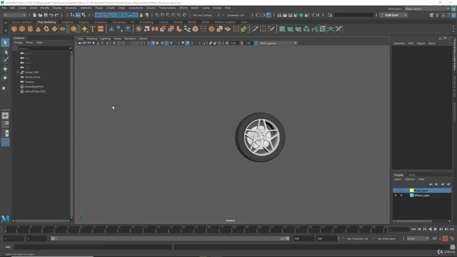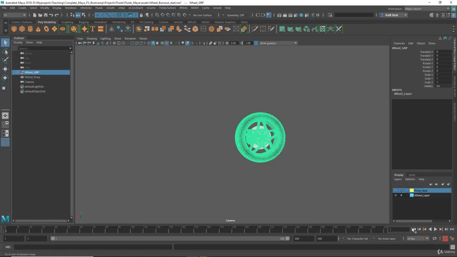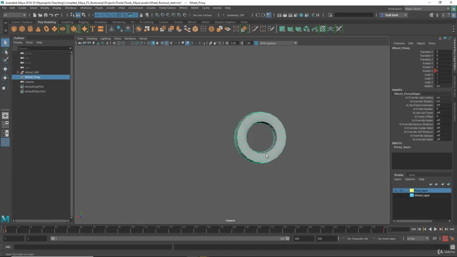When you open the scene, you'll notice here in the outliner I have wheel group, and if you go ahead and play that, you'll notice the wheel is rotating. But the problem is the wheel is too fast, okay? So we need to create another geometry around that called proxy. So I created one which is here, and you'll notice it's low res from the wheel.